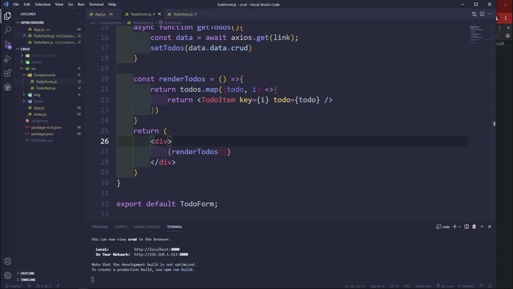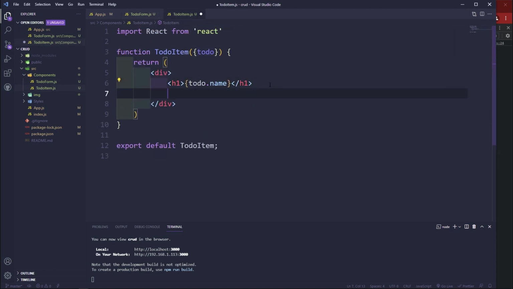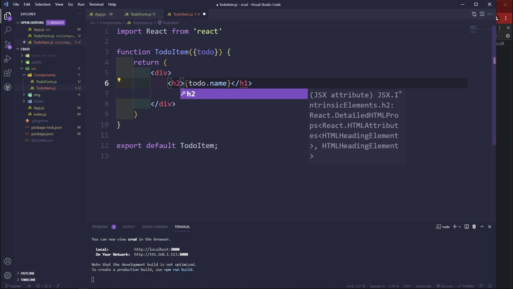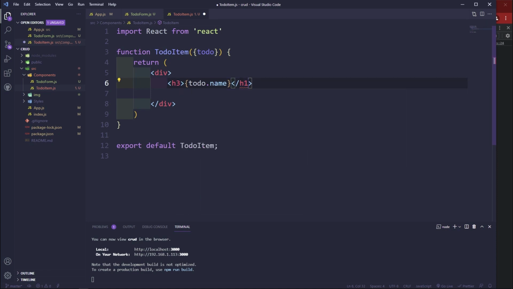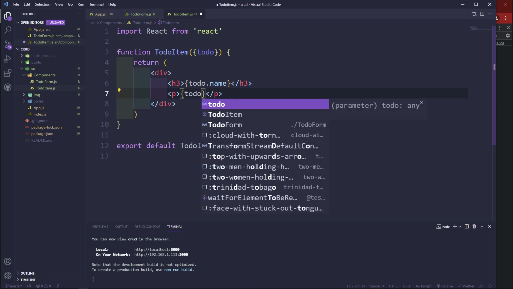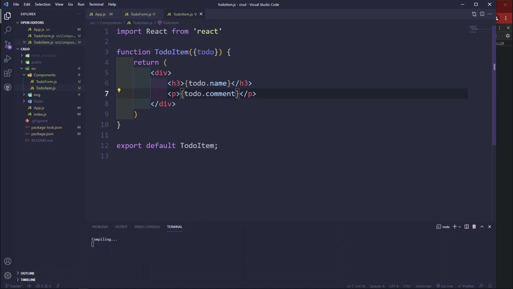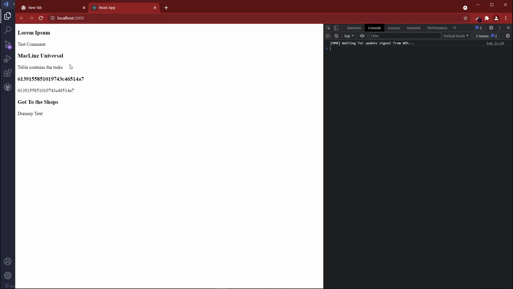Okay, all right, so now in here in the to-do item, I'm going to do another thing. So actually I want this to be an h2 or h3, and then in here we're going to have a paragraph. So this one is going to be to-do dot comment. All right, so it's going to look like this. Okay, so we have the title, comment.